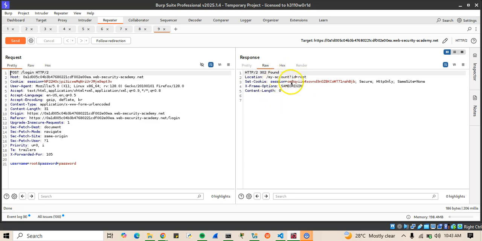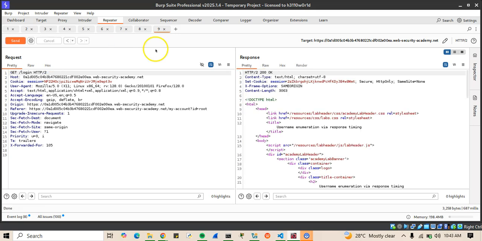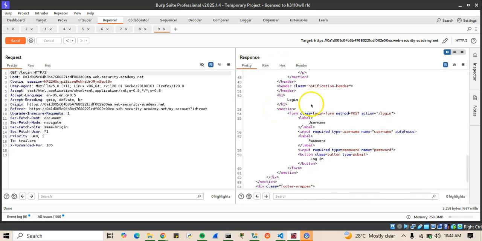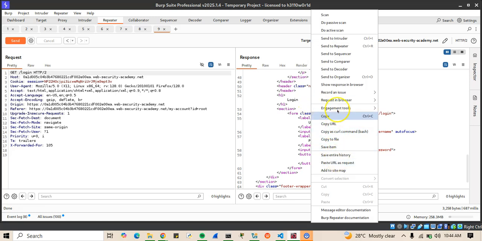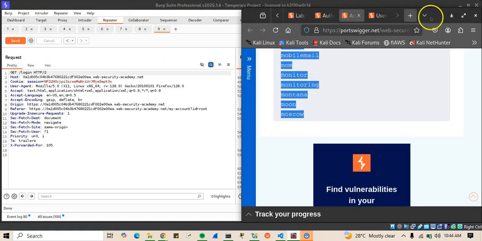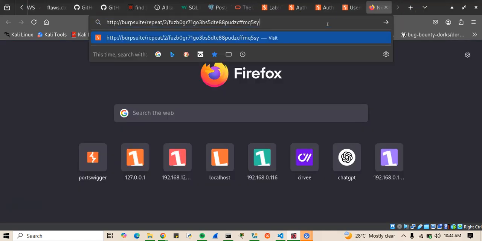You can see we got a 302 response, and we can render it. You can just follow the redirection, and here we are. That's not a big deal. We can actually just copy the request in the browser in the original session. Copy this, go to our browser, load this, now we paste this here, and let's see what we have.